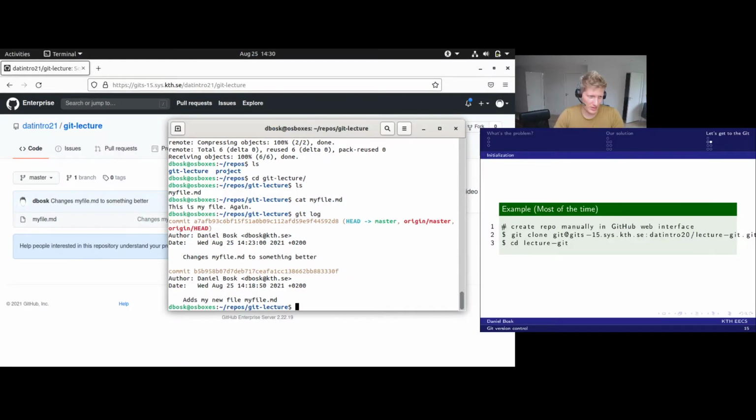So if you create the repository first on GitHub before you do it on your computer, you can just use git clone, and then it will set everything up for you. So two ways to solve the same problem. Depends on what you did.